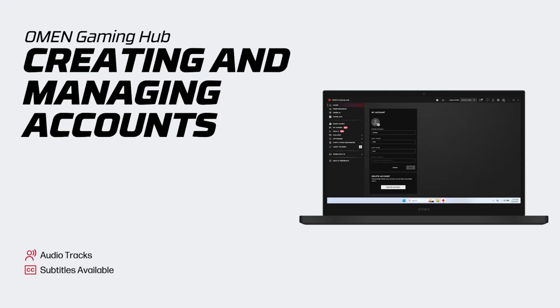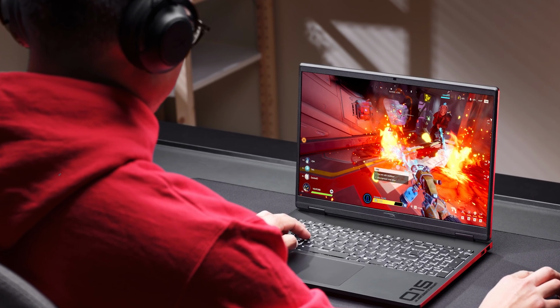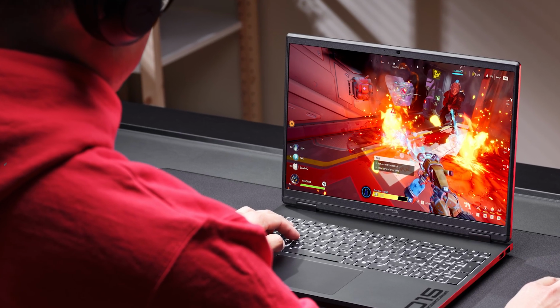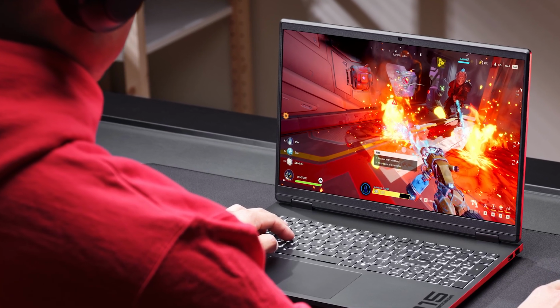OMEN Gaming Hub, creating and managing accounts. To access a full range of OMEN services in the OMEN Gaming Hub, you need to sign in to the Gaming Hub using an HP, Google, or Microsoft account.